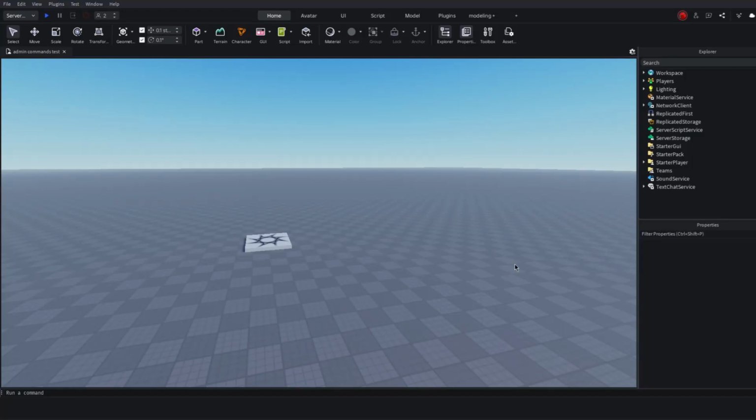Hi everyone, so today I'll be showing you how to make an admin command system in Studio. You can type the commands in the chat and then they'll apply to the player that you're putting them onto. Before I start, I'm going to list all the commands that I'm going to code in this video.